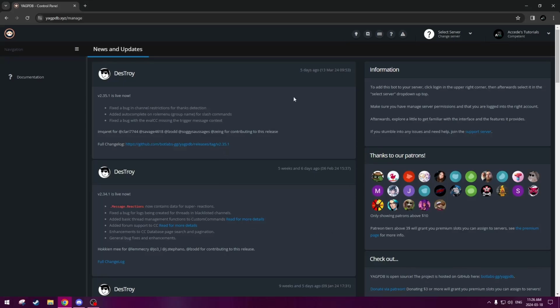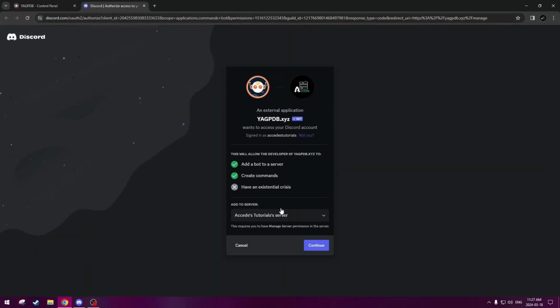So now we're brought back into the main page of the documentation site, but now we're logged in. And as you can see, just like on the Dyno site, there's a select server option. So let's click here. Let's select our tutorial server, or whatever server you're working on. And once again, it brings up this prompt where it asks to get access to your Discord account so it could join your server. Once again, just like the Dyno bot, it only needs access to adding a bot to a server and creating commands.